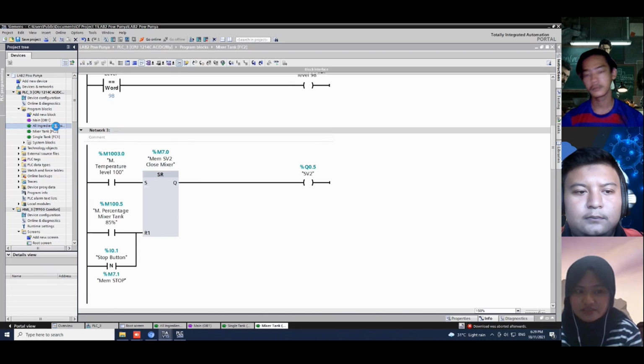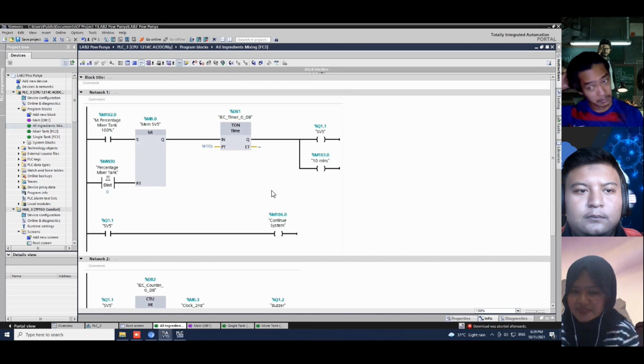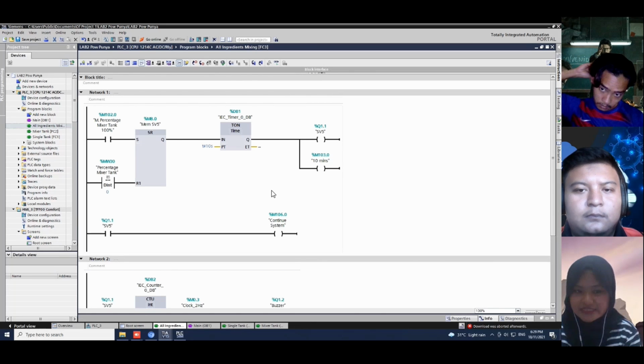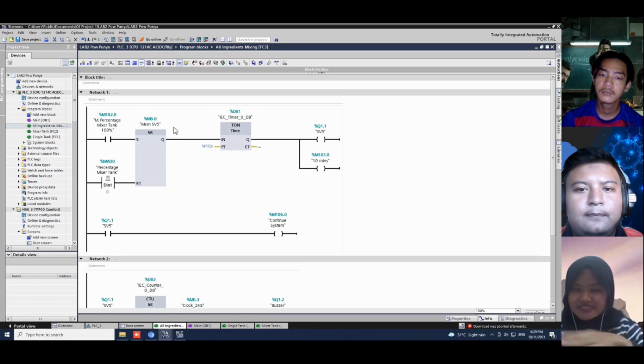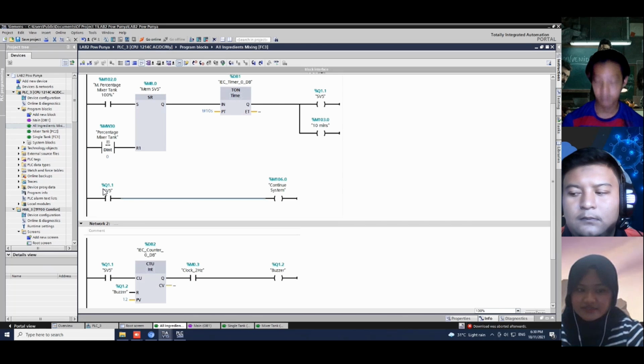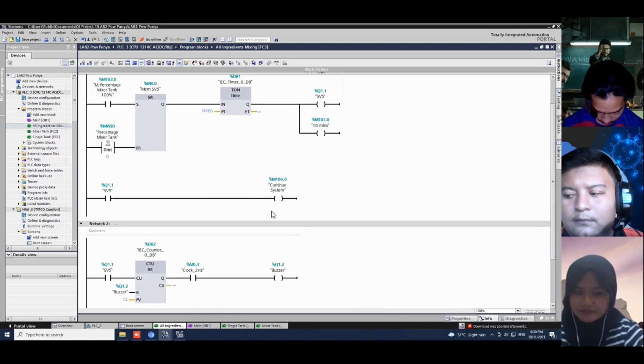Okay, next we go to when all the ingredients are mixed. All ingredient mixing means that all of the operations for the 4 conditions are fulfilled. When that condition occurs at network 1, we place the timer, which means that after 10 minutes of the mixing tank mixing all the water together, solenoid valve 5 will be open. And then this solenoid valve 5 will continue the system.